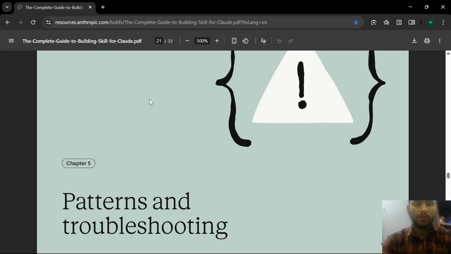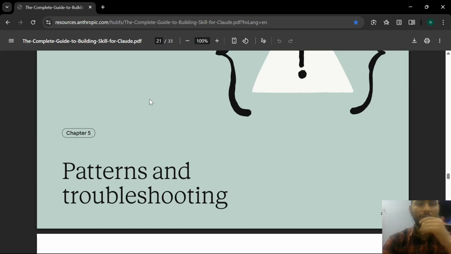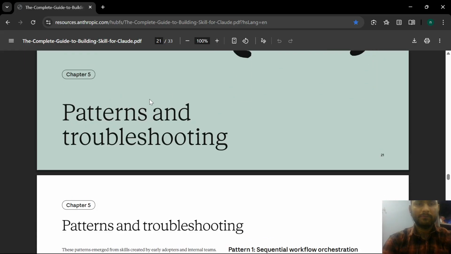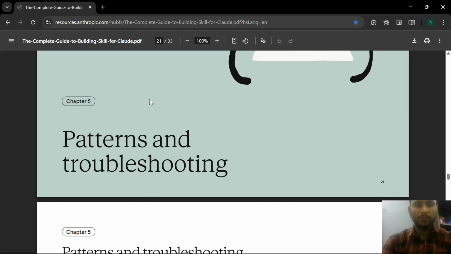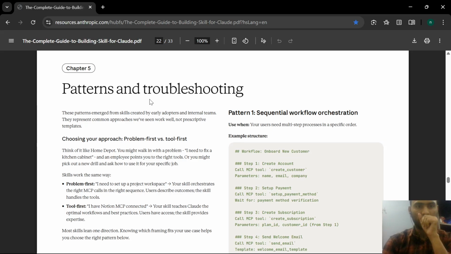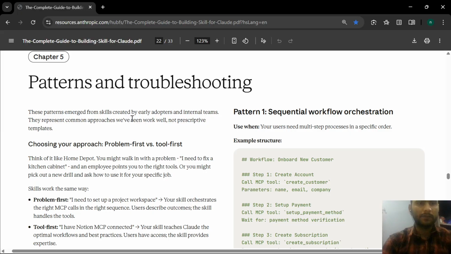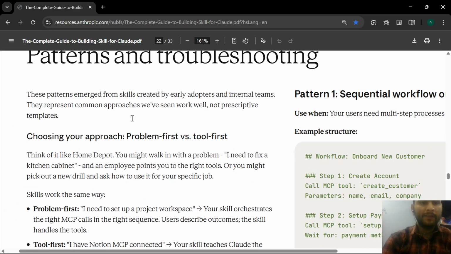So let us focus on chapter 5. This is patterns and troubleshooting. This is what kind of problems or use cases we can see and how we can troubleshoot the solution. So let me zoom in a bit. Yes. It says that these patterns emerge from the skills created by early adopters and internal teams. They represent common approaches we have seen work well, not prescriptive templates.